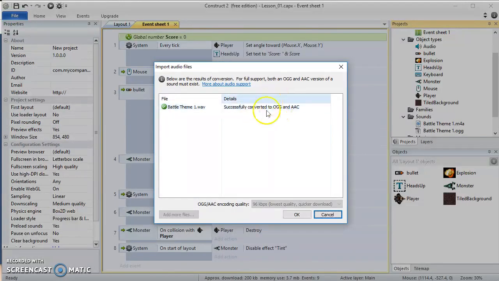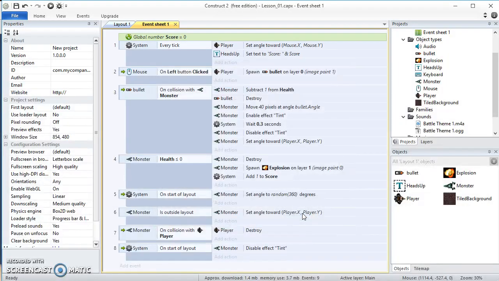So the OGG format is actually an open format that works well in Google Chrome, and you need the AAC for Internet Explorer and Firefox. So you actually need both of those conversions, and the only way you get it automatically through Construct 2 is to use a .wav file. Trust me, if you have an MP3 or something that you'd like to use, we can get it converted to WAV before we import it into Construct 2, and it'll make your life a ton easier. So once we're done with that, we click OK.